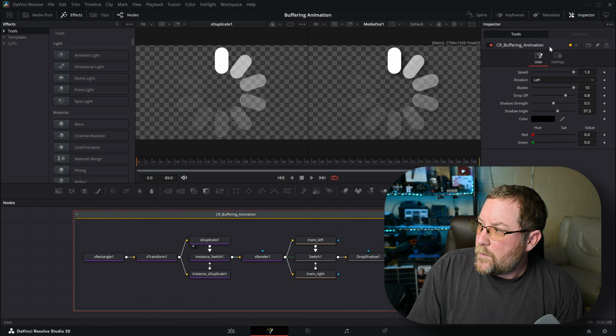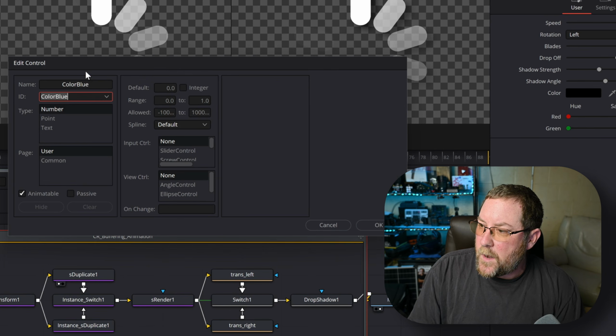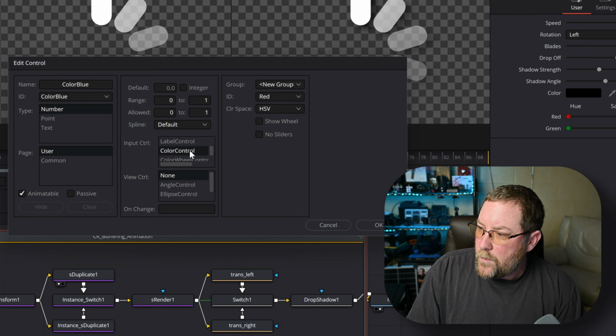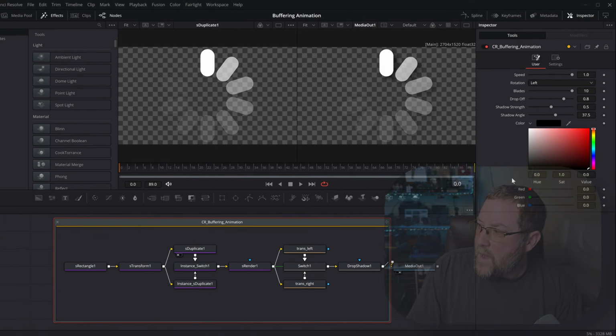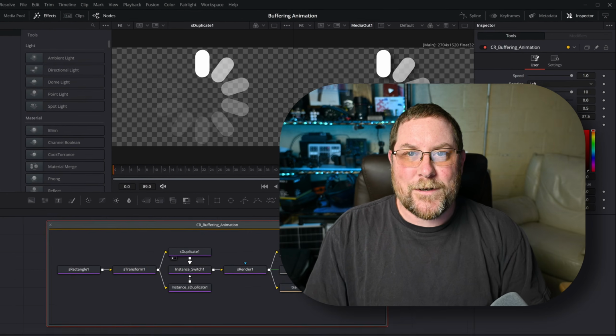It added it. Let's right click, Edit Controls, you guessed it, Color Blue this time. And we're going to go 0 to 1, 0 to 1, and then we're going to select Color Control. We're going to select our group 1 again, blue, and Show Wheel. Click OK, and now we've got a true color picker. How cool is that? Pretty slick, right?